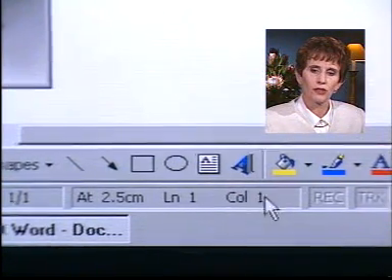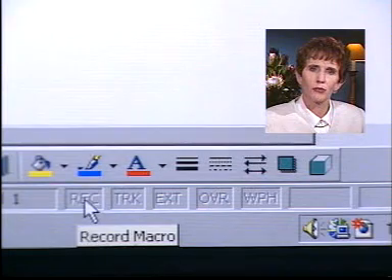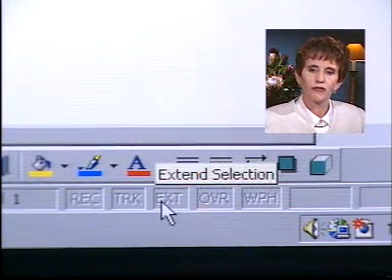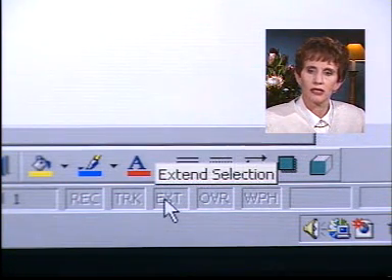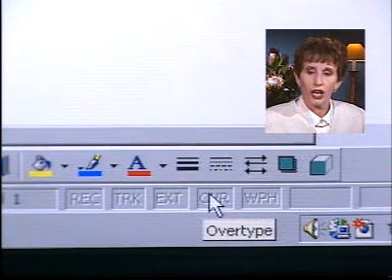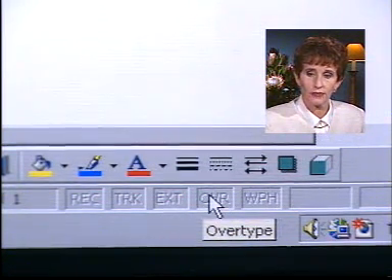And further over to the right of the status bar are a number of grey indicators that might come on as you're using various features. Extend selection, for example, we'll see later on when we're editing a document. Overtype, to go into overtype mode when you're typing your text.